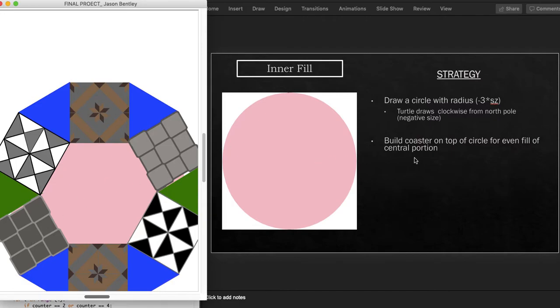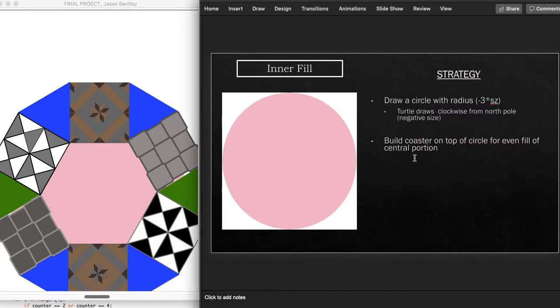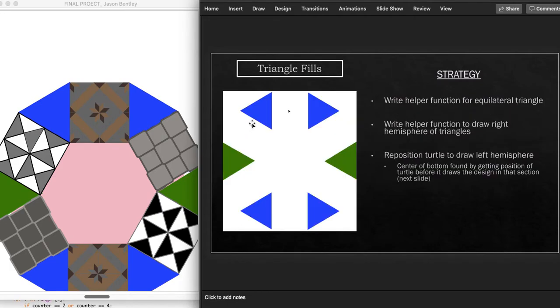So the next thing I did was I put these triangle fills on top. I put them right on top of the circle inner fill. And what I did was I actually just kind of kept it simple. I programmed. I'll show you the code.